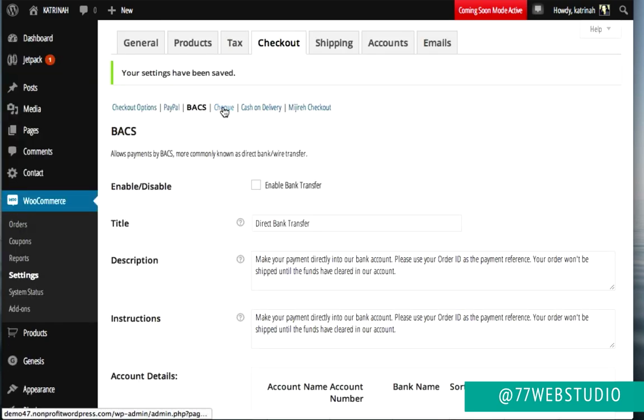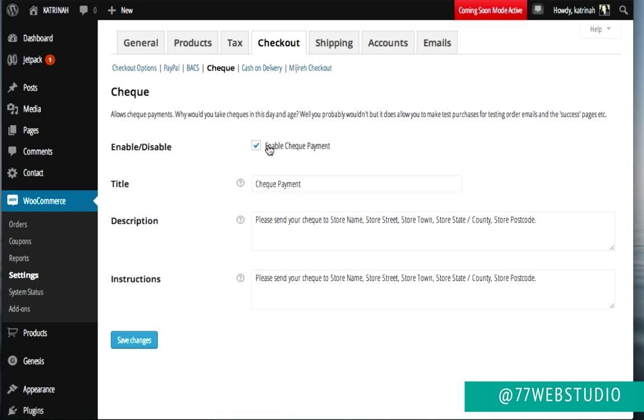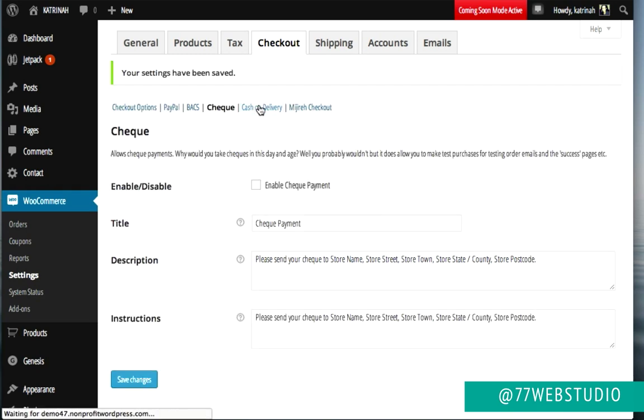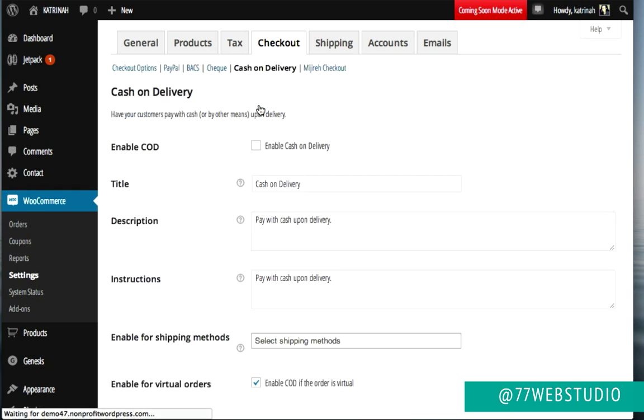Next, I'm going to click on the check option right here, and as we did in the previous example, I want to also disable this, so I'm going to uncheck that and click on Save Changes. Cash on delivery, I'll just click on that. This one is not enabled, so we're good to go. I'm just going to leave it as it is.